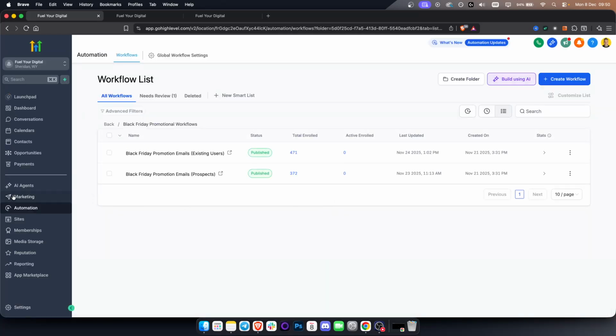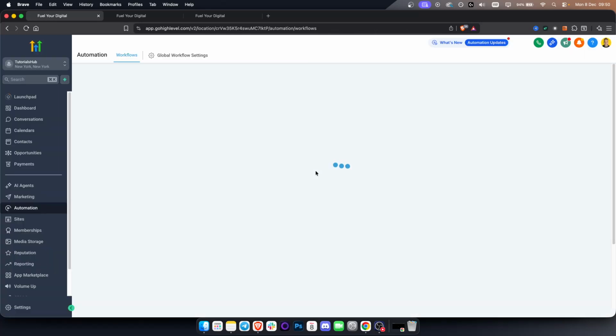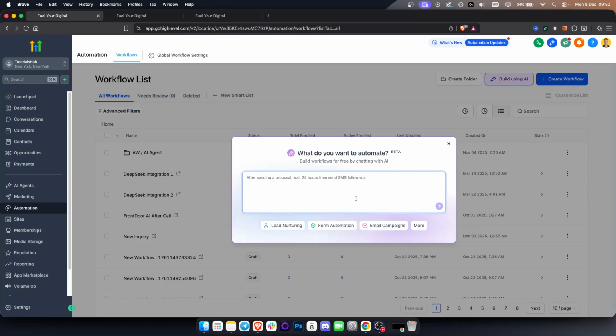So also one thing that you have is, if we go back to our sub account here, and if you go to build using AI, this is really cool because you can describe what type of workflow you need, and the AI will actually go and create a workflow for you. So let's say you need lead nurturing. As you can see, after sending a proposal, wait 24 hours, then send SMS follow-up, wait 2 more days for email follow-up, create a call task after 3 days, and move to the call stage if no response in 7 days. So as you can see, you can click here.